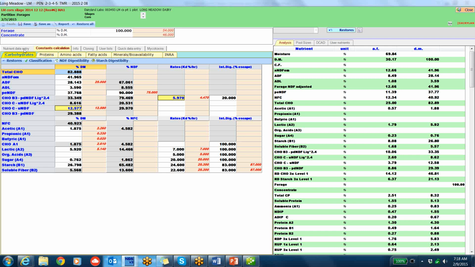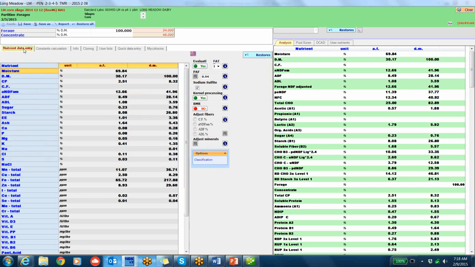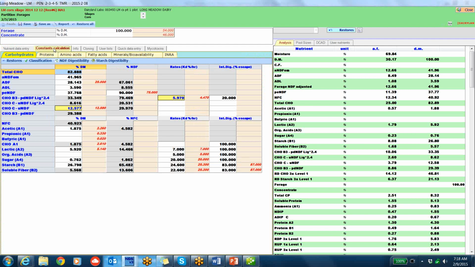And when we get there, we'll show you where these things are input. So Dave, if I go to the constants calculation, is probably the easiest place to look at this, and you'll notice here on the aNDF value, the aNDF is now called aNDFom, and that value is the ash-free value of NDF.